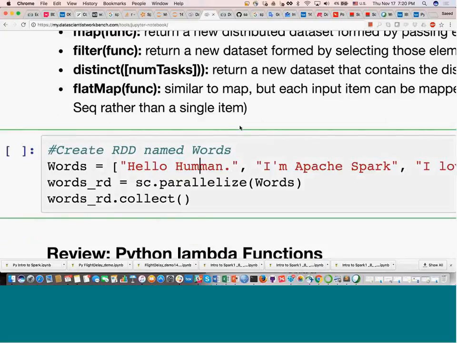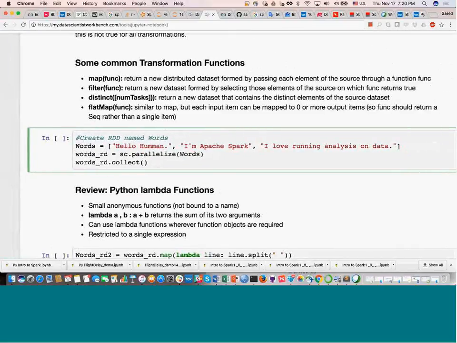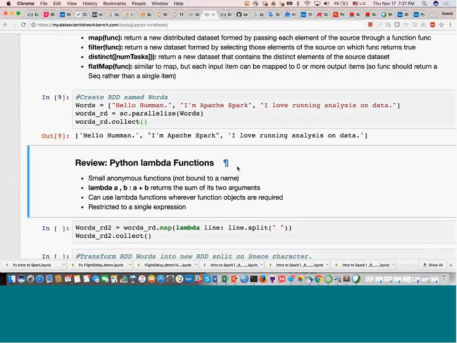So first, we create another RDD. This RDD is an RDD of text, right? We have a bunch of string values here, three values in our list. We parallelize them, and we look at our data. It's very simple. Just run it. So it's an RDD with three values: the first value, second value, and third item, right?